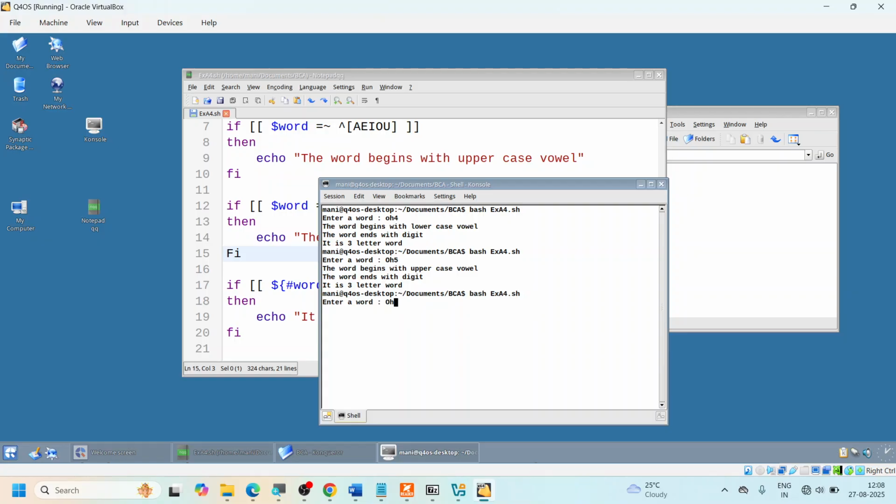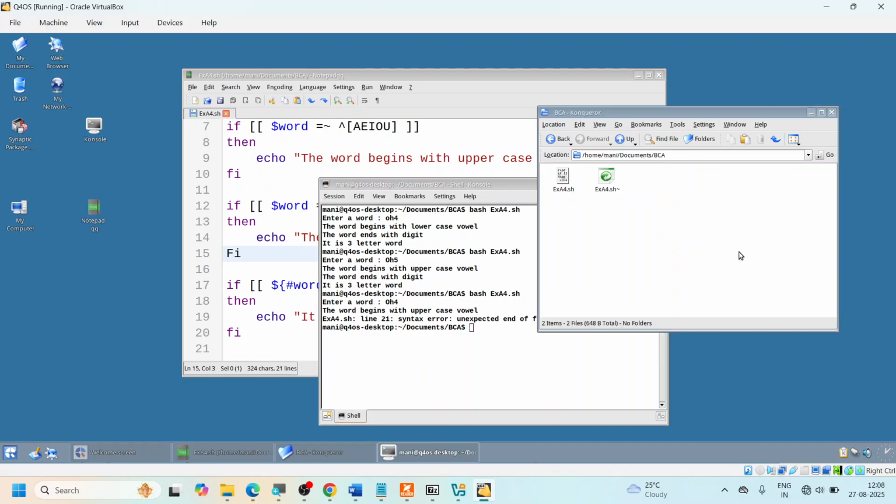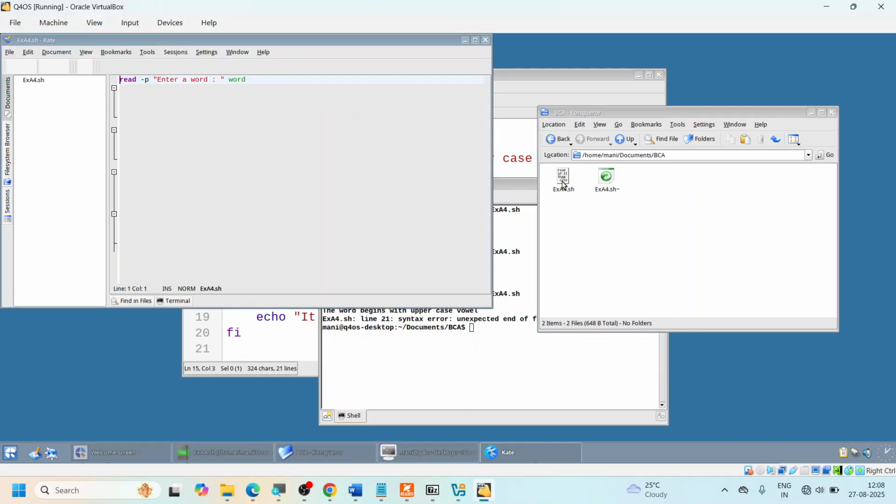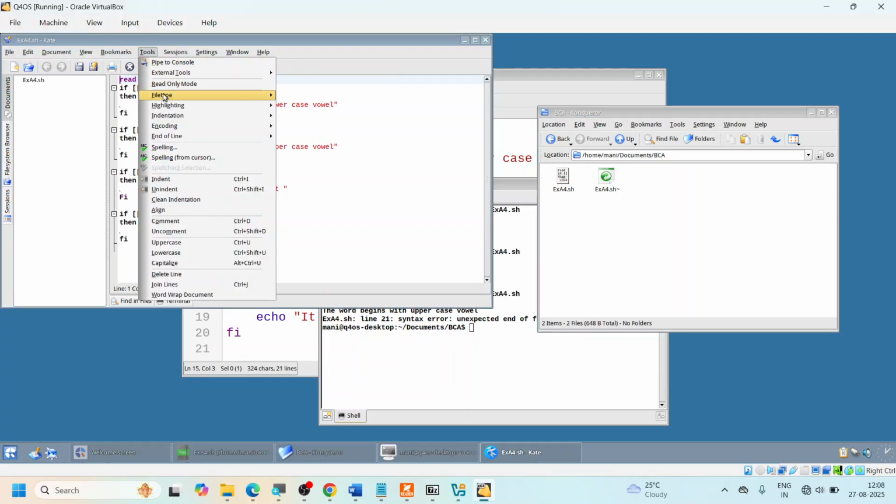And I'm going to say O4. And you see that line 21 has a syntax error. Can you notice that? This kind of error, you won't see if you run it in Kate. That is the shell of this Kate, or the script of this Kate. If you double click on this one and run it from here, it won't show you that there is actually a script error and everything.